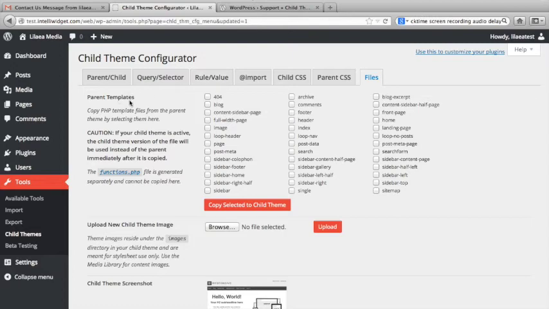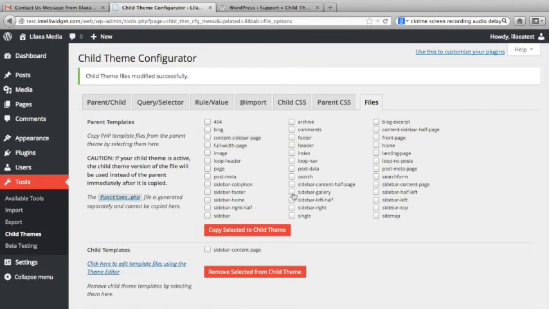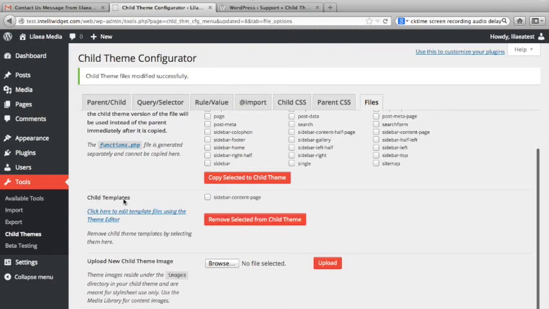So what it does is it scans the parent theme and creates this list of all of the templates that the parent theme is using for various things, like the file not found template, the header, the footer, default index page, all this stuff that WordPress uses automatically to generate the content. You can now customize. So what you do is, let's say you want to edit this sidebar content page template. You can copy that over your child theme, and it will show up here under child templates now.